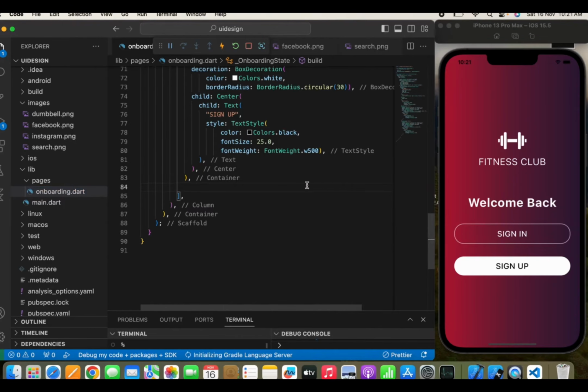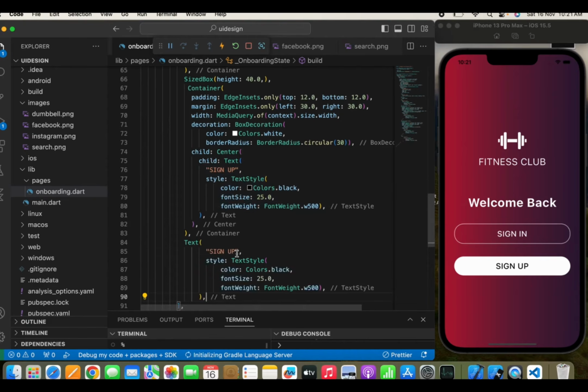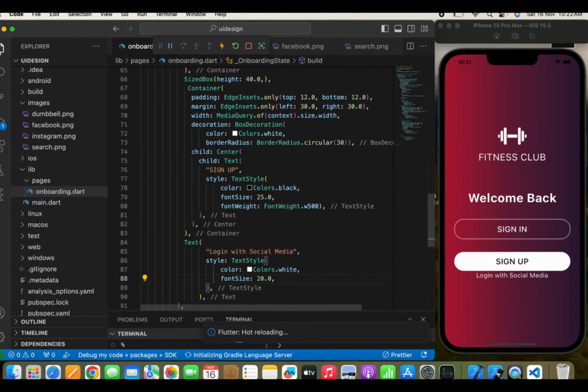So we'll simply pass a text widget. Why do we need to write a text widget again? We'll simply copy and paste it over here, and rename the text to login with social media. Yeah, so I will simply write login with social media. Now we need to change the text to white, and let's do one thing. Let's remove this font weight and decrease the font size to 20.